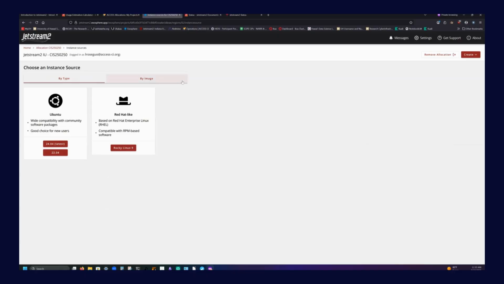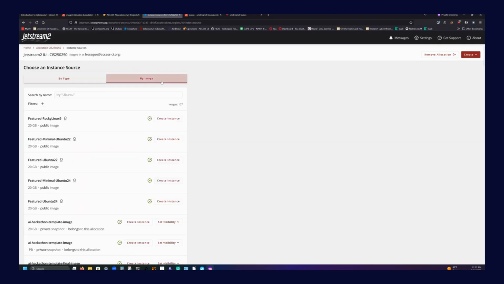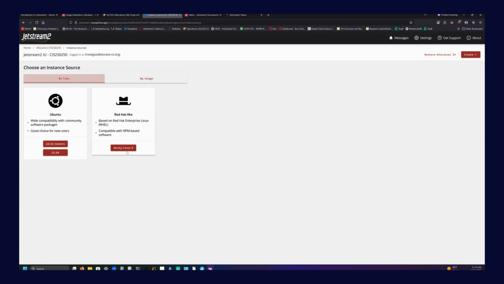And you have two options here at the top. By type, which basically creates a completely fresh VM for you to configure on your own, or by image, where if you've pre-configured something, then you can create an image of that and then start from there.